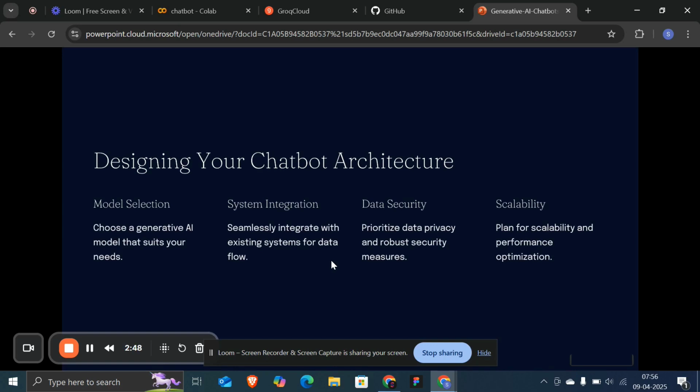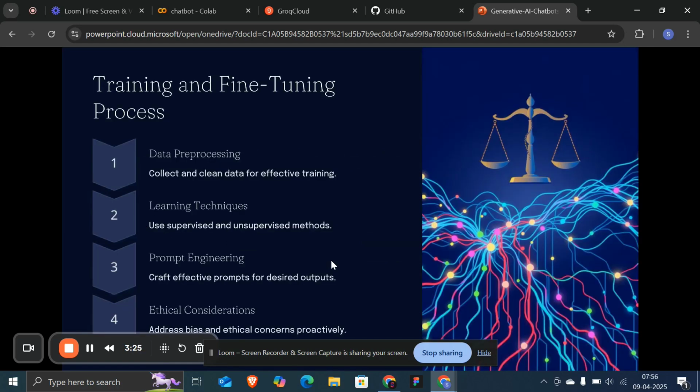So, want to build your own chatbot? Here's how to get started. First, choose a model like ChatGPT, Claude, or Mistral. Then integrate it with your website or app using an API. Then make sure to keep your data secure and follow best privacy practices. And then think ahead. Build it scalable so your chatbot can grow with your users.